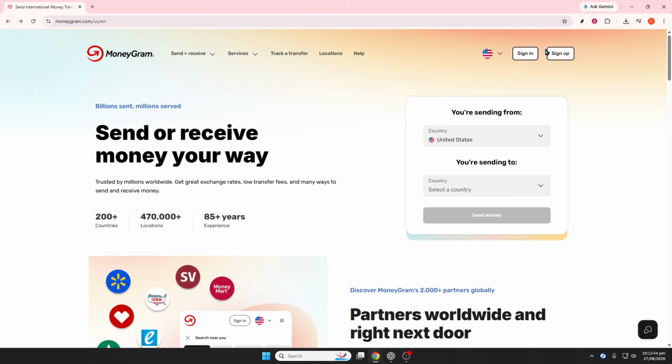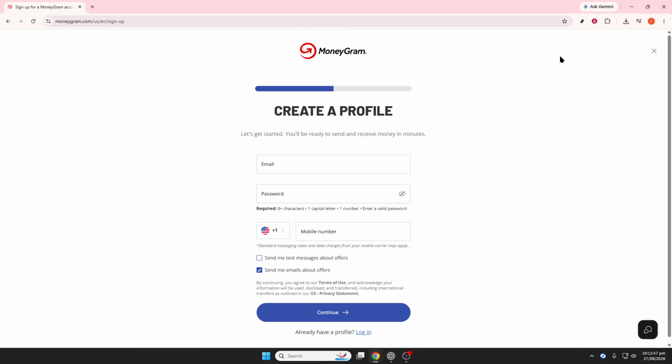Once the app is installed, open it and look for the option that says Sign Up or Create Profile to begin creating your account. Next, enter an active email address that you can access easily. This should be an email you regularly use since it may be needed for account-related communication or verification.